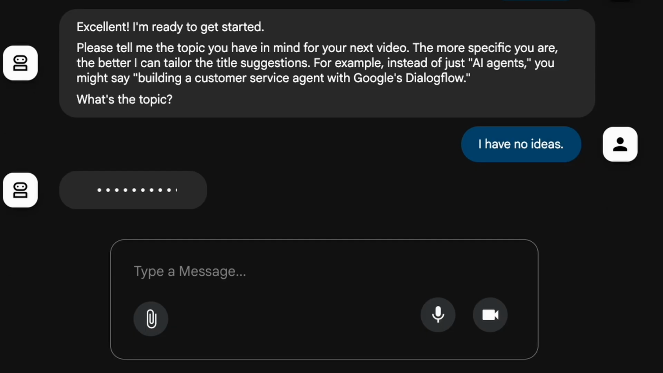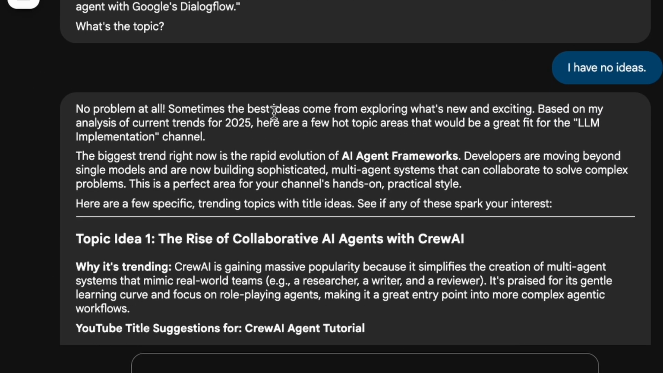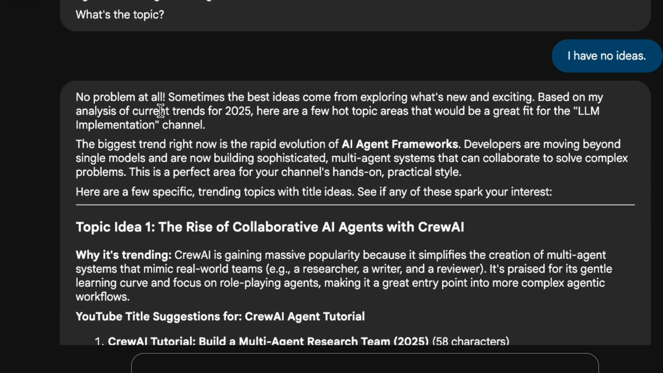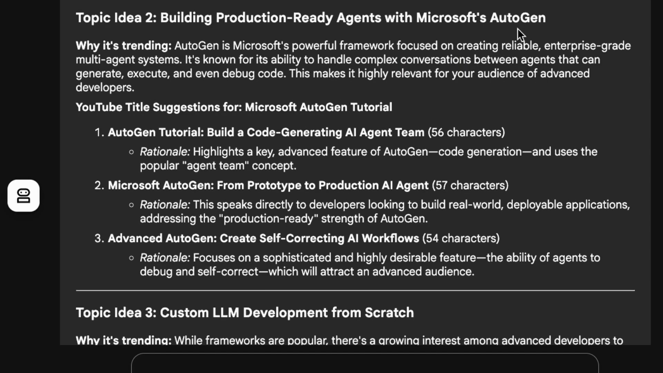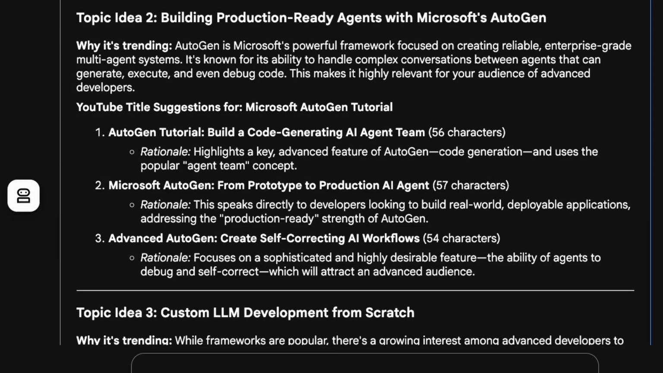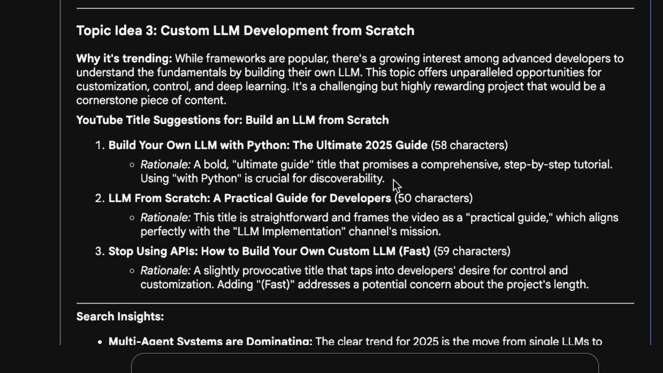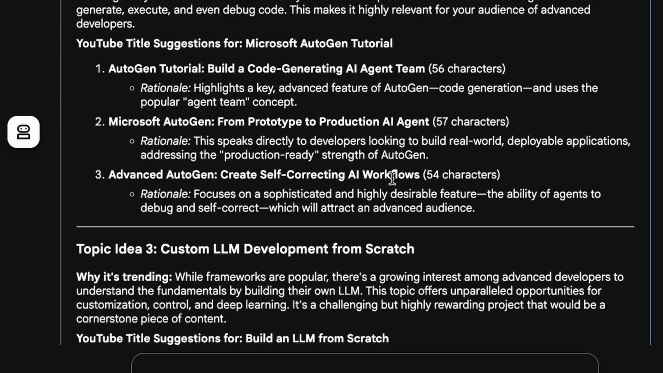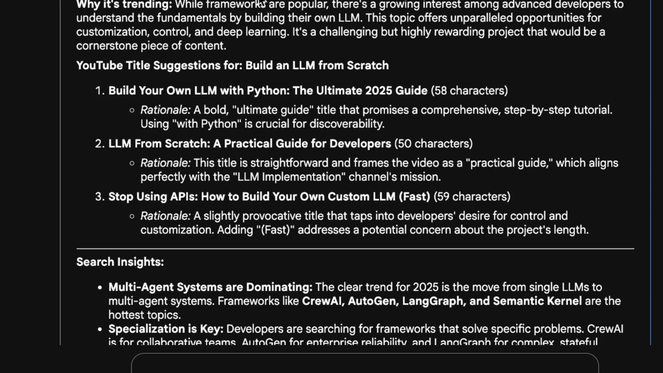Now let's give it a task. I'll just say I have no ideas and then look at that. Based on its analysis, it's suggesting several hot topics for 2025, like the rise of collaborative AI agents with CrewAI and building production-ready agents with Microsoft's AutoGen. It's using Google Search as we instructed to find relevant, trending topics tailored specifically to my channel. This is exactly what we wanted.